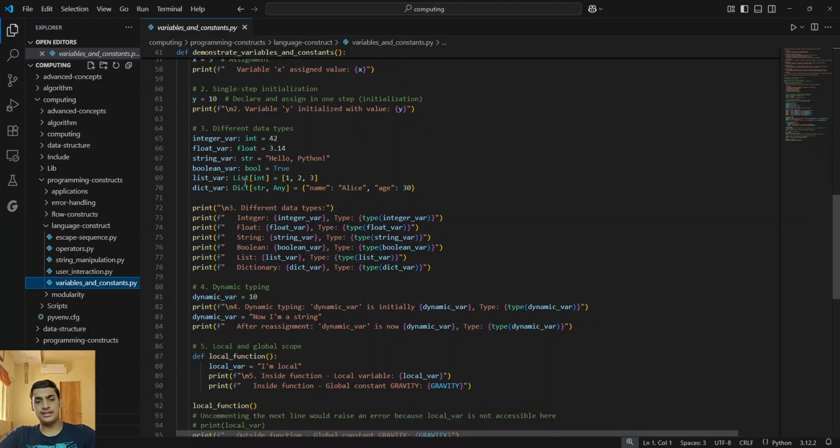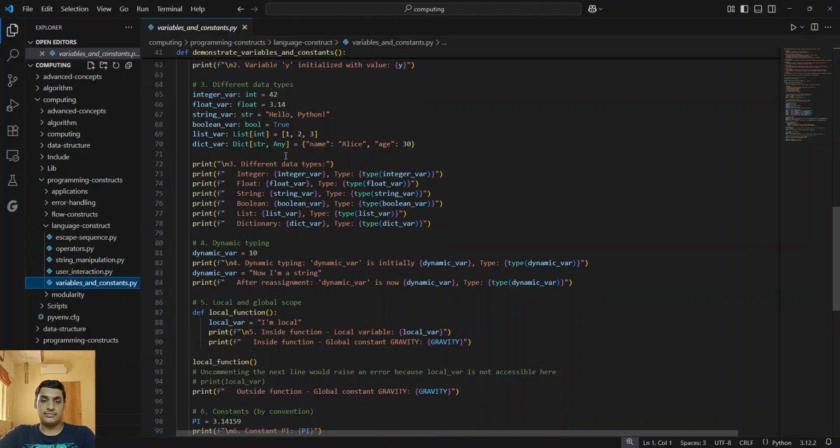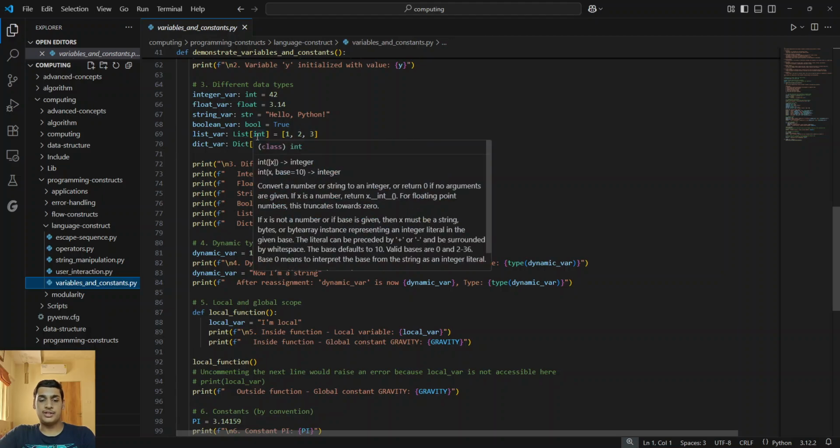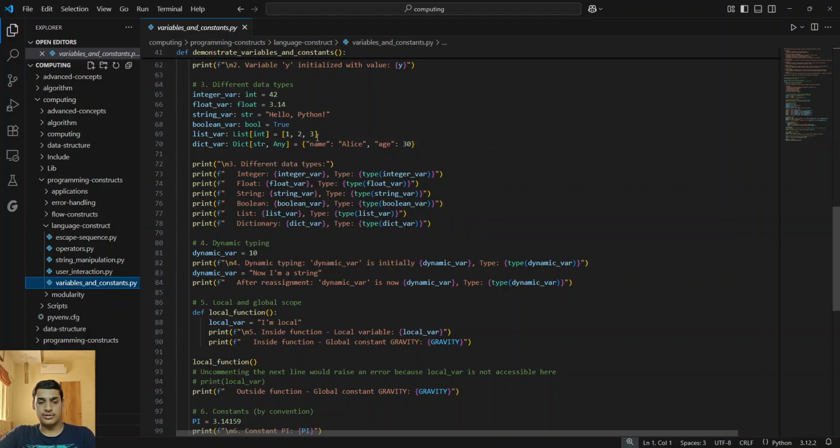Then the list is a data structure which contains variables inside of itself. So there are many elements inside a list. We have 1, 2, 3, just three numbers inside a list here. A list can contain only one type of variable. And then now we have the dictionary.